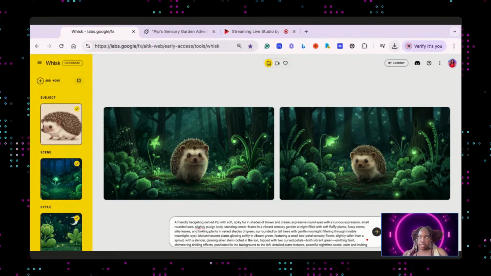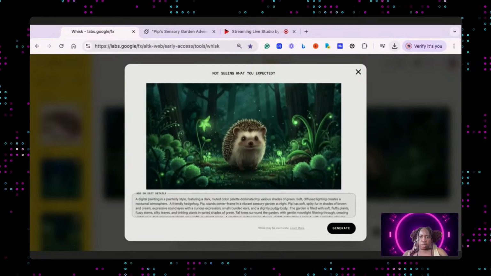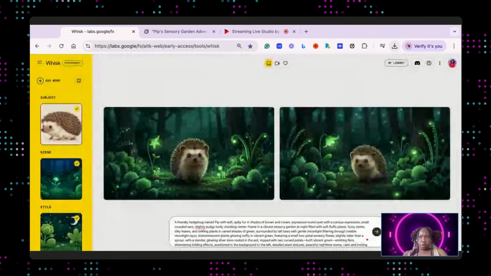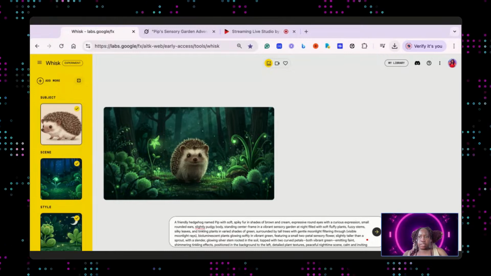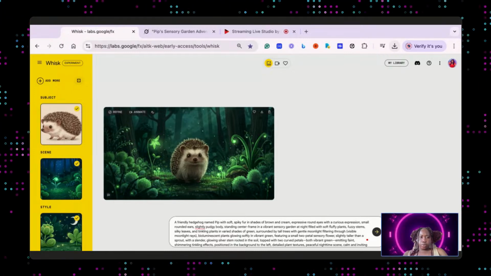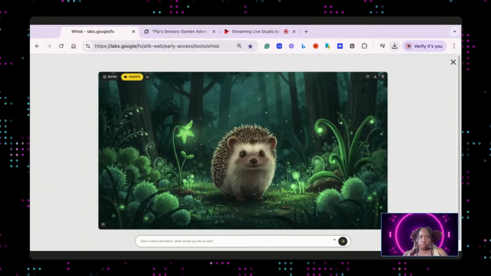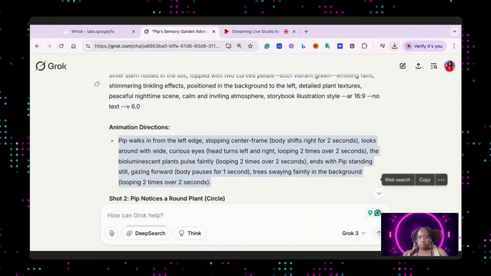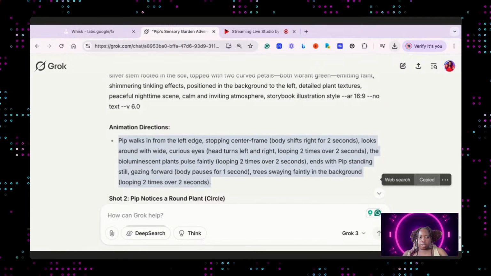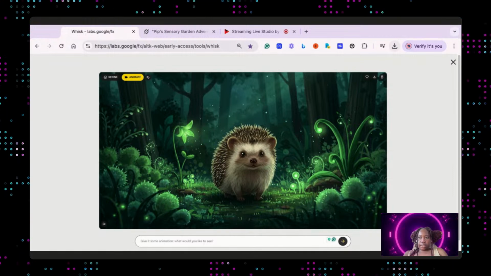I like DeepSeek, but when DeepSeek became super popular, I noticed that it was very hard to get your generations answered because there were so many users. I would put in my request and it would tell me, oh, try again later. So I didn't like that.